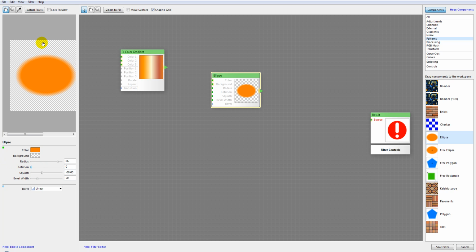The squash will take options from the vertical and squash down. If we set it to 0, it will be a circle, and of course if we go the opposite way, it will squish horizontally, and if we go in minus, it will squish on a vertical line.